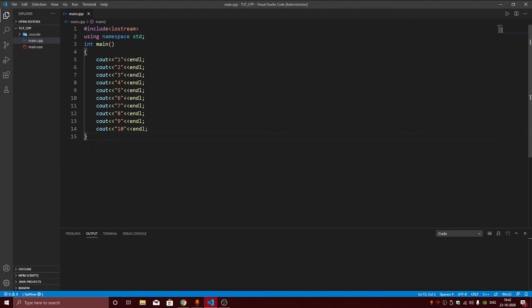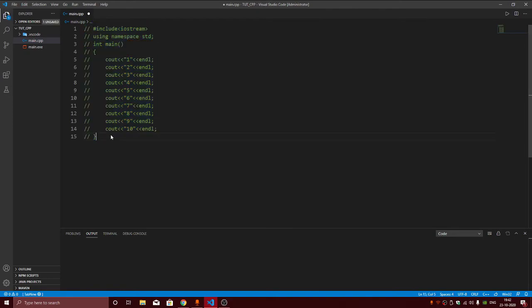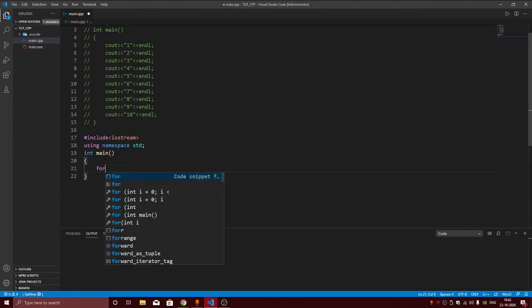Now I'm going to comment out the whole code, add some space, and write that again. Sorry for that. Include iostream, using namespace std, and main. Now I'm going to write the for loop.